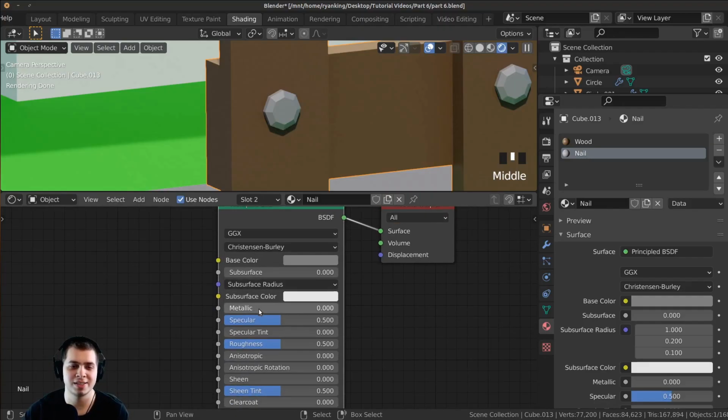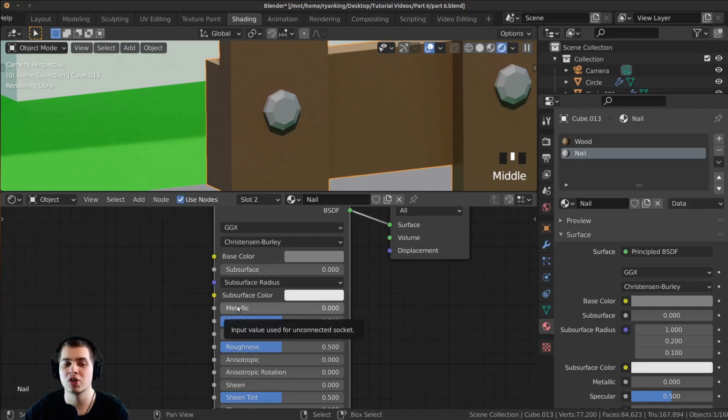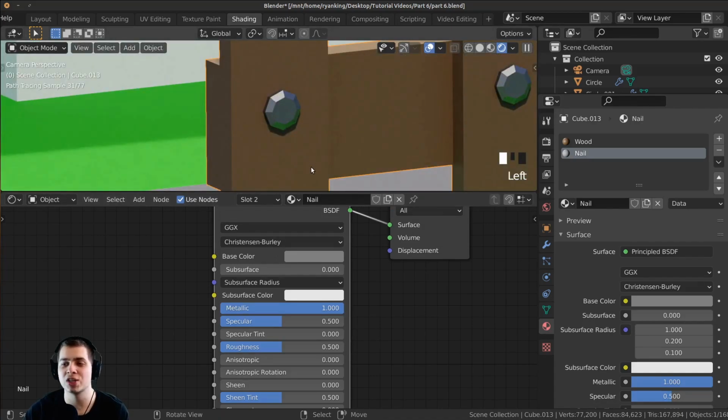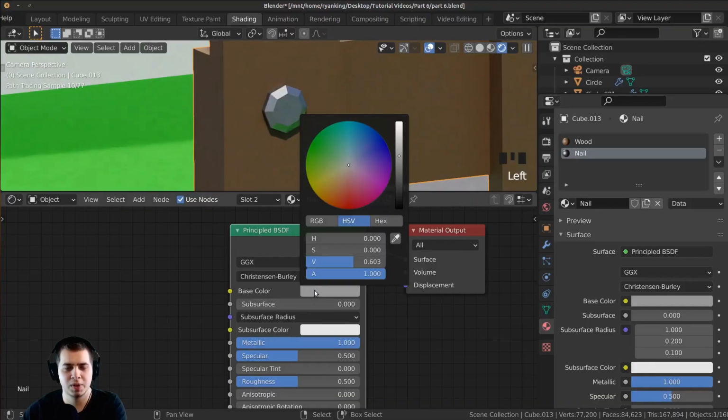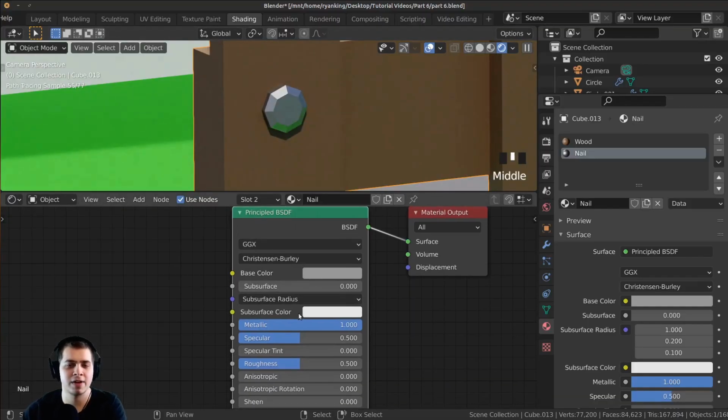So what you do is this metallic value here, you turn this all the way up to 1, and now it's really shiny and it looks like metal. So now the base color, you can change this to whatever you want. I'm going to make it a little bit brighter, but leave it kind of a gray color.